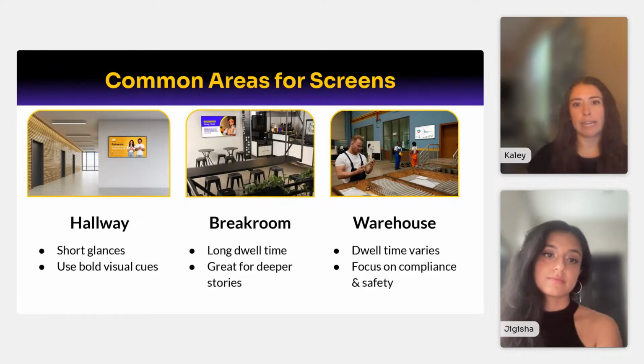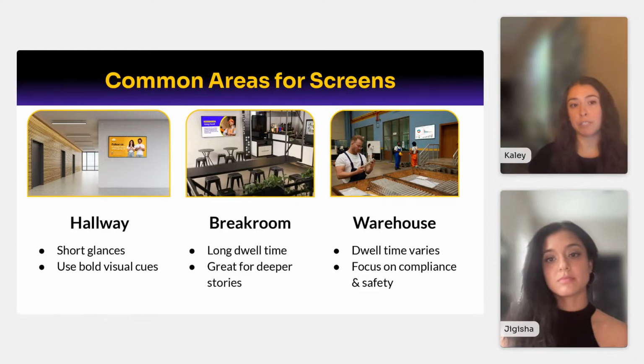First, let's start with hallways. Screens in hallways often get short glances. You have a small window to capture someone's attention as they walk by. So we recommend using bold visual cues to aid with drawing attention to those screens.